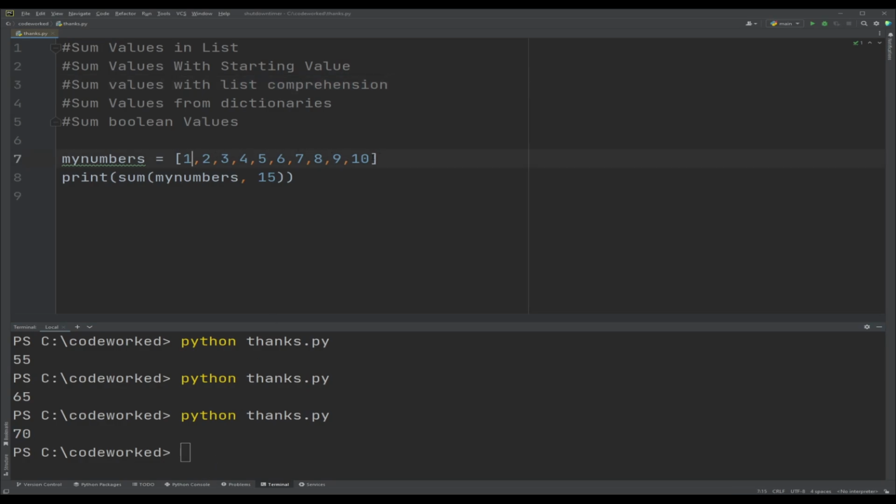Okay, our next point is to sum values with list comprehension, and this is very interesting. Let's find only the sum of even values in this list. So what I'm going to do is use list comprehension. I showed list comprehension in my previous short videos, you may also check them. Here I'm using x for x in numbers, and of course I have to use an if condition: if x modulus 2 equals 0.